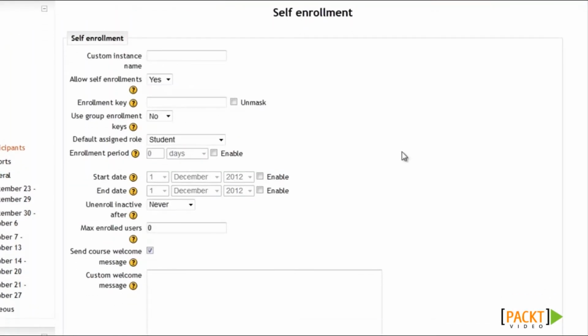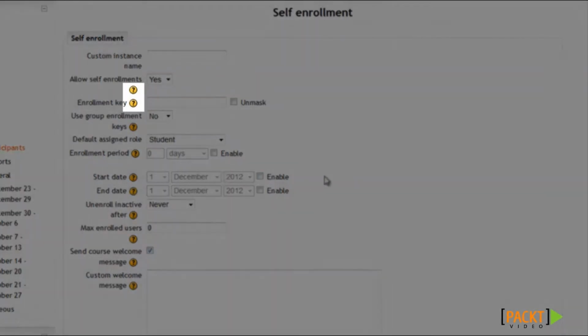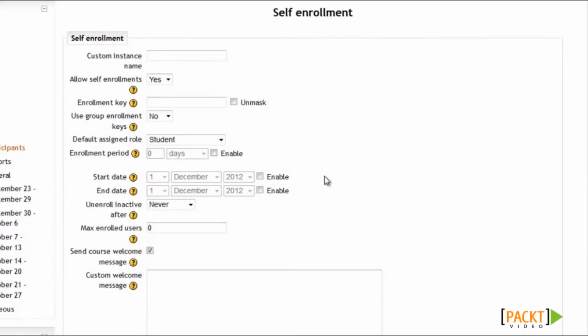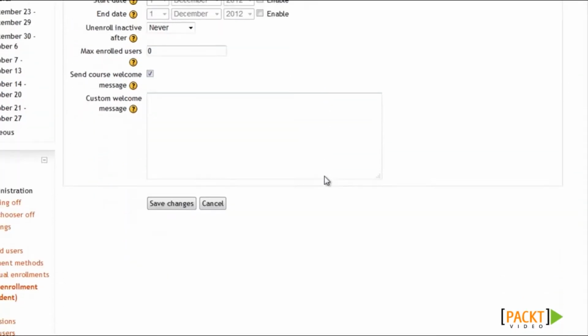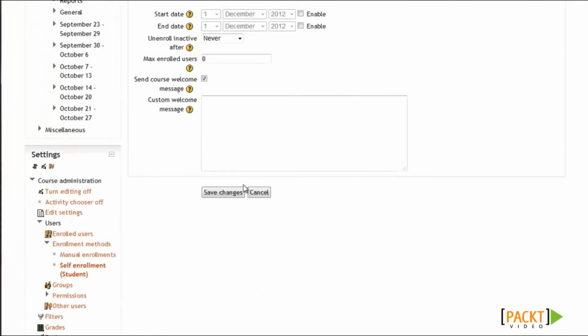And as you can see, there's several options for self-enrollment. You can allow students to enroll themselves with an enrollment key during a certain time period, or you can even limit self-enrollment to a certain time period. So for more information on each of these options, click on the question mark icon to learn more. And then after configuring the self-enrollment options, you can just scroll down and click Save Changes. Then your students will be able to enroll themselves in the course.